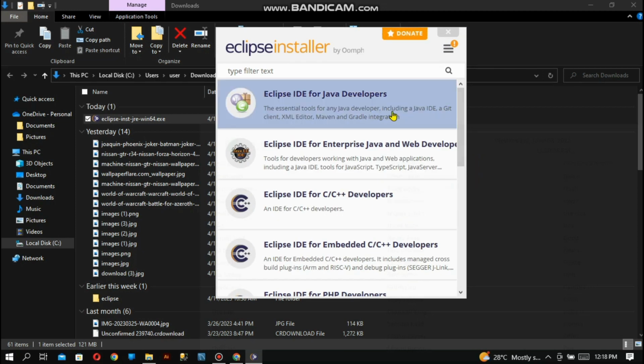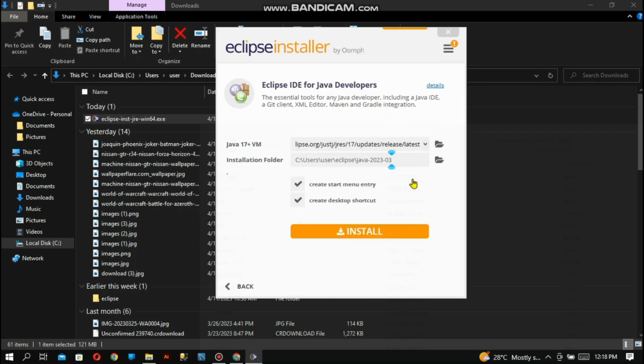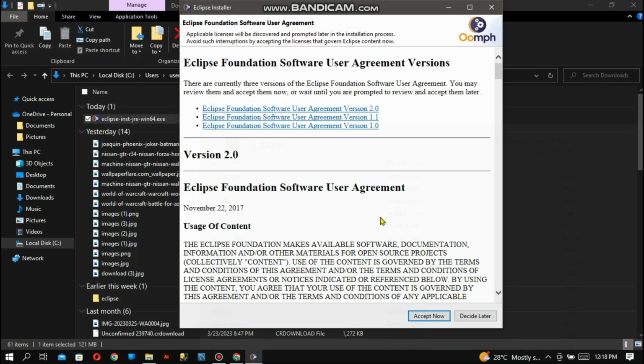So double click on Eclipse IDE for Java Developers and then you can allow everything to be on default and then click install, or if you want to make changes then you can go ahead and just select. After that, click install, read the terms and conditions and then press accept now.